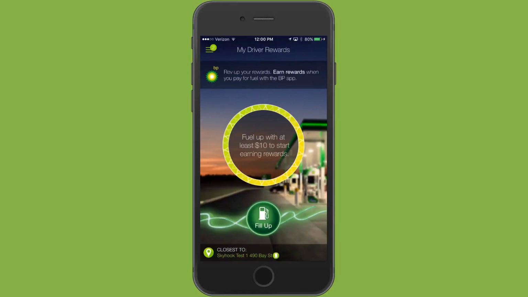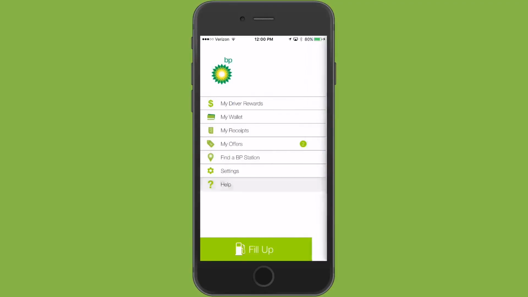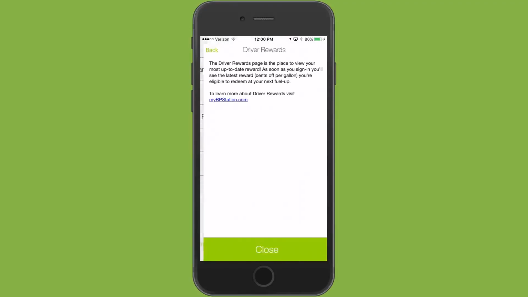We'll also take a look at the Help option. It gives a brief overview of each section. Driver Rewards, where you can view the most up-to-date rewards. To learn more, you can visit mybpstation.com.